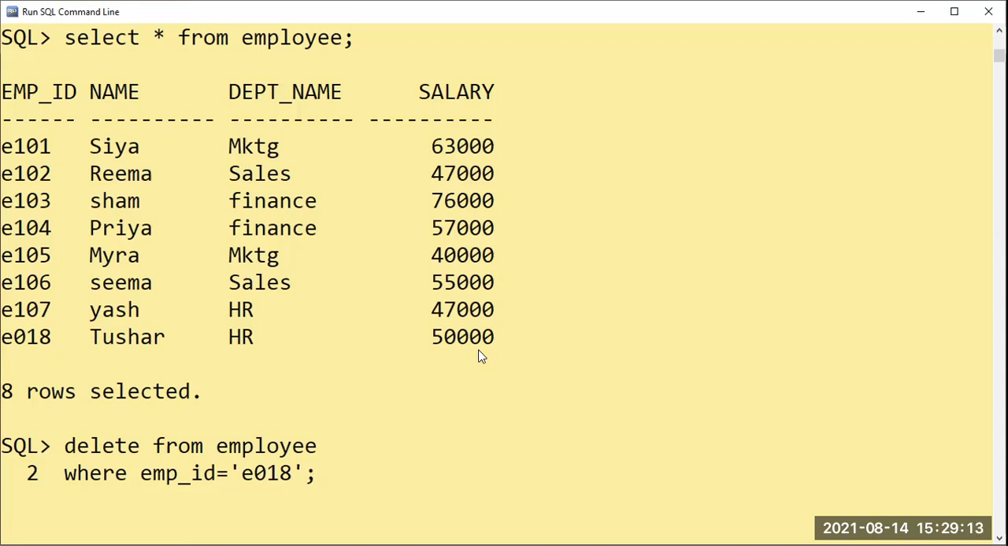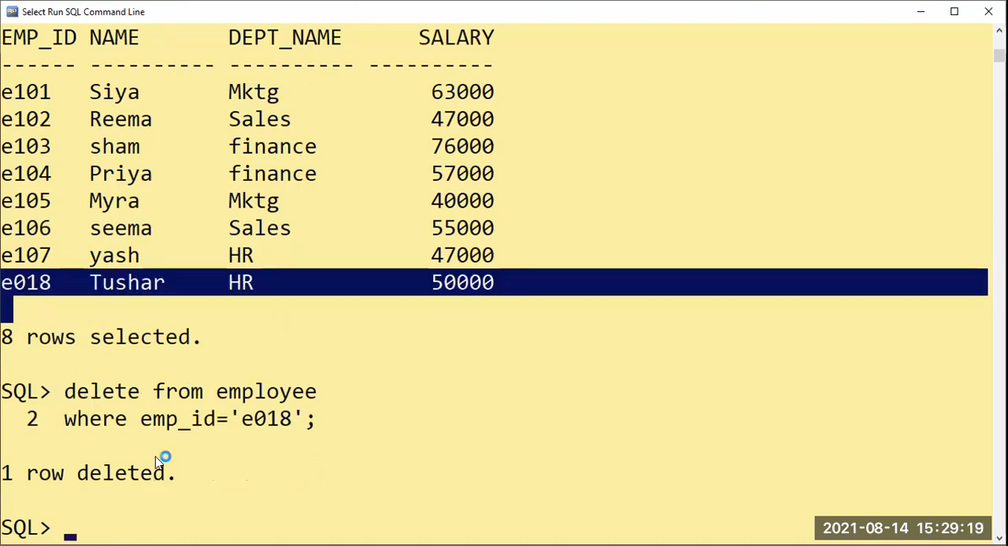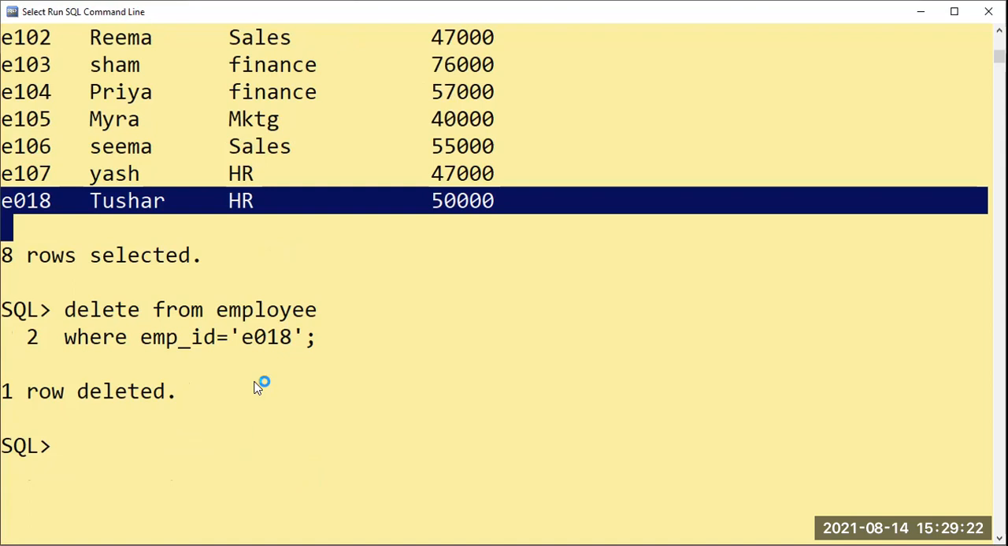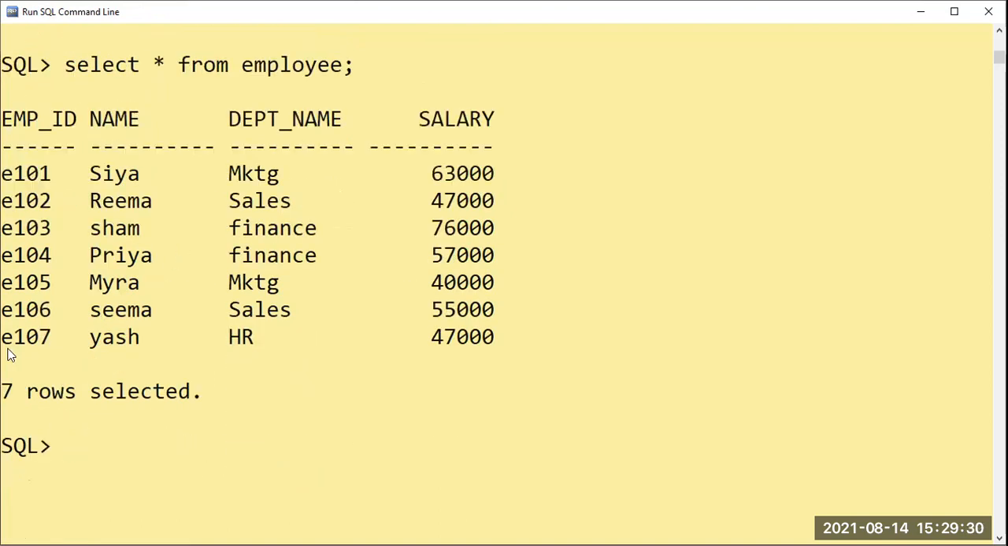Value is changed. To delete a single record, you say delete from employee where employee ID is E018. I have written E018, it is not E108. So let us check whether it is deleted or not. Select star from employee. Can you see, is there any record? No, it is not there, which means it has got deleted here.